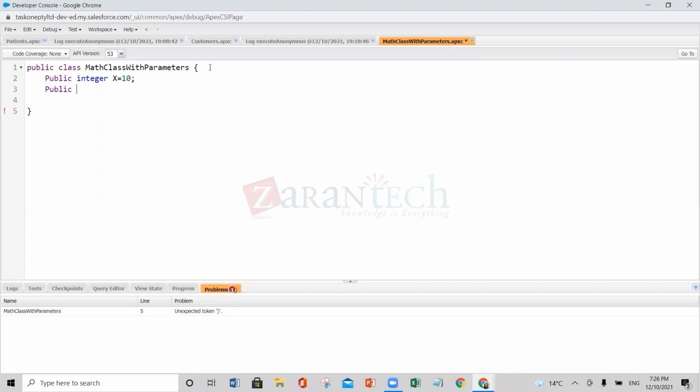In order to do addition, subtraction, multiplication, you need at least two variables. To add x plus y, 10 plus 20, like that. So take integer y equal to 20, or make integer x as 20, integer y as 10. Semicolon. Now create a method.